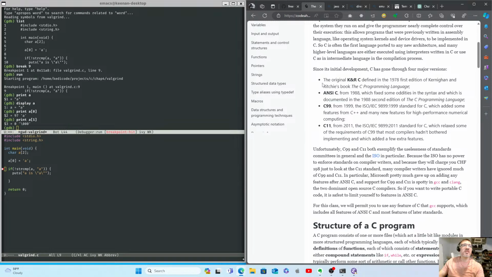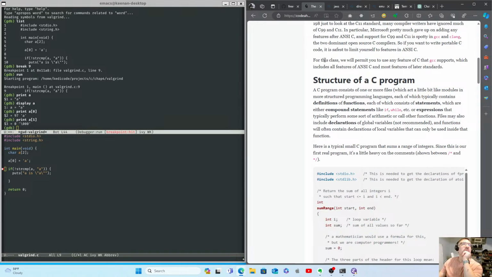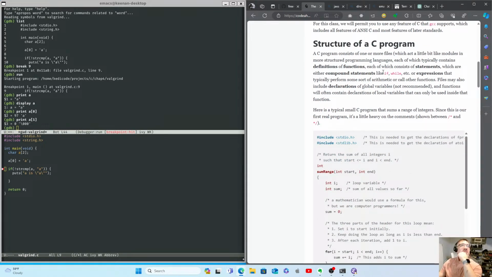So, since its initial development, C has gone through, yep, structures of a C program. A C program consists of one or more files which act a little bit like modules in more structured programming languages, each of which typically contains definitions of functions, each of which consists of statements which are either compound statements like if, while, etc., or expressions that typically perform some sort of arithmetic or call other functions. Files may also include declarations of global variables, not recommended. Not recommended in any language.